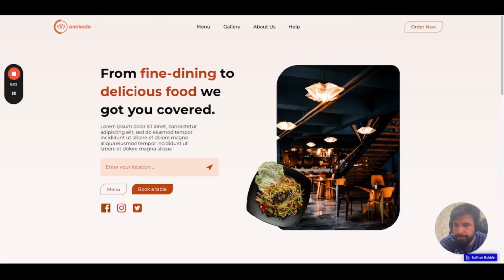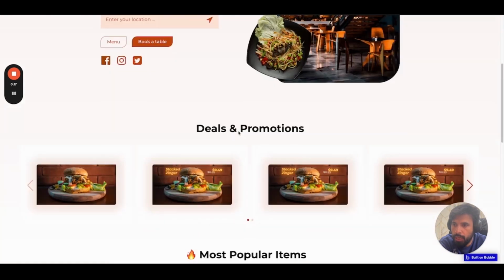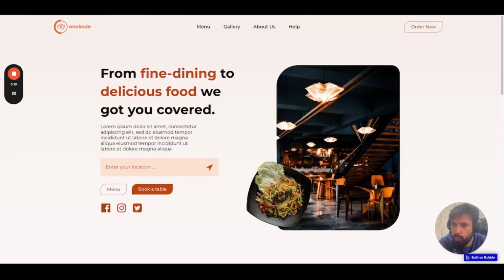Hello, I'm going to record a quick demo video for this template from OneKode. This is for a restaurant website. This can be configured for any restaurant. I'll go through it quickly and then I'll explain how things are configured in Bubble itself.